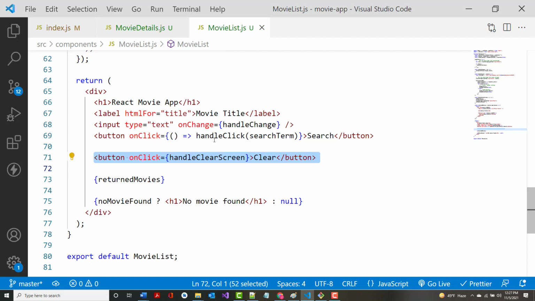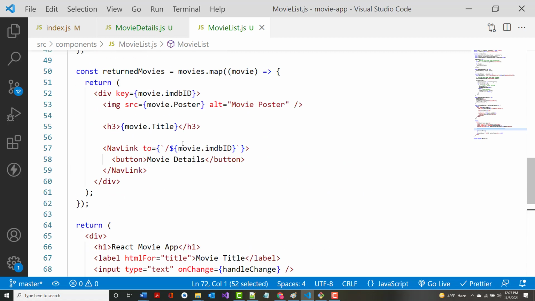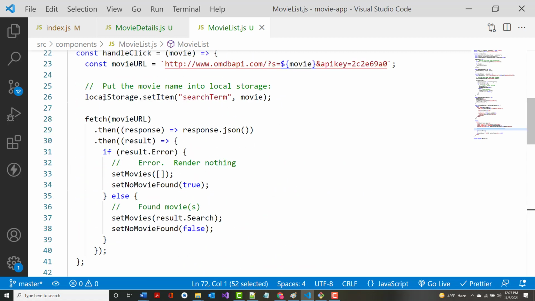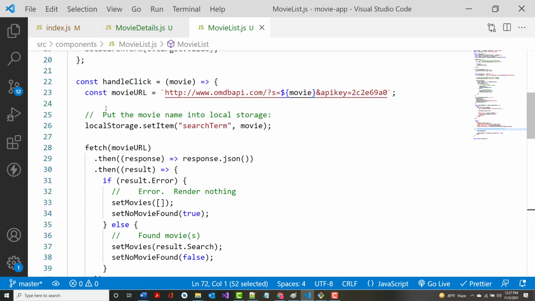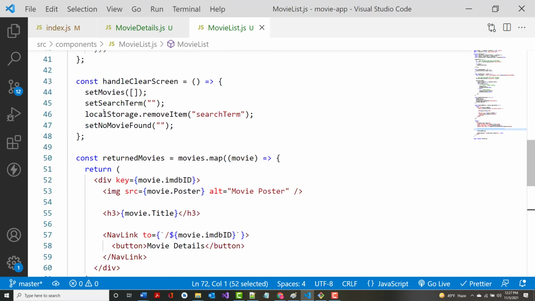So right under the handle click that you've got, right under this handle click, come down and write your handle clear screen. If you don't like my name, call it something else. Doesn't really matter. But that's it. Now, don't run it yet, because with this set no movie found, you're going to have a problem with yours, because we don't have that yet. We're going to do that next.